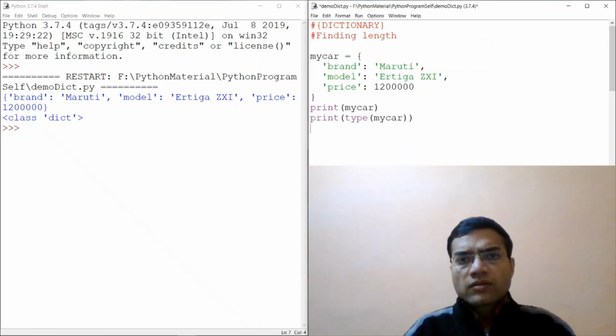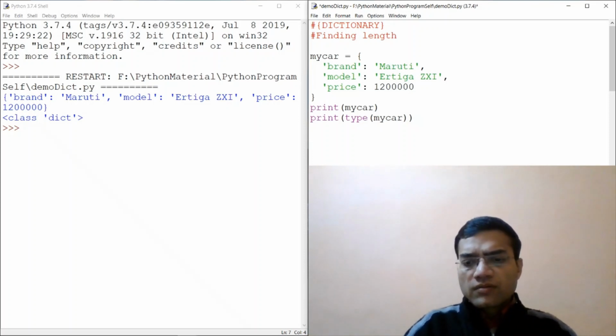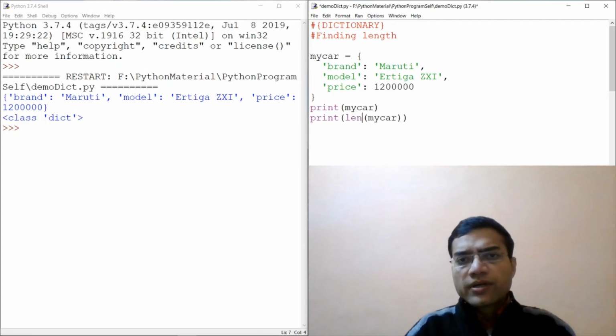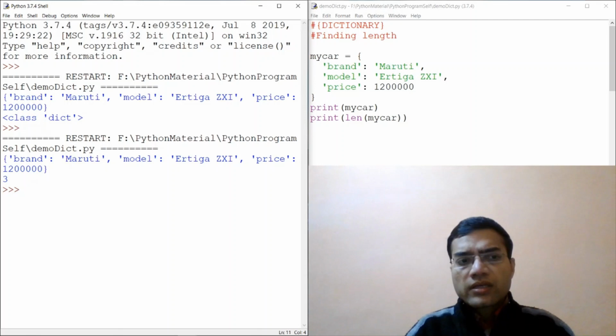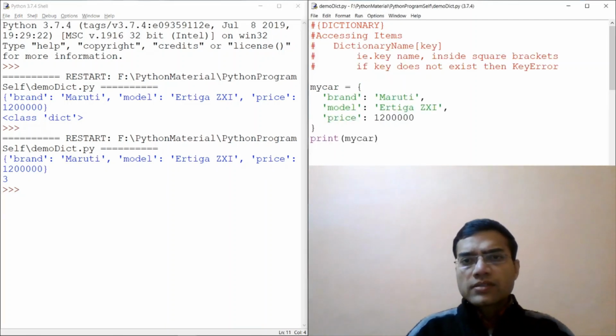Let us find the length of this dictionary. To find the length, we have a built-in function as we have seen with strings, lists, tuples. So with the same dictionary, instead of printing the type, let us print its length. So you must see the result. The length will be 3 as there are 3 key value pairs. The result is 3.